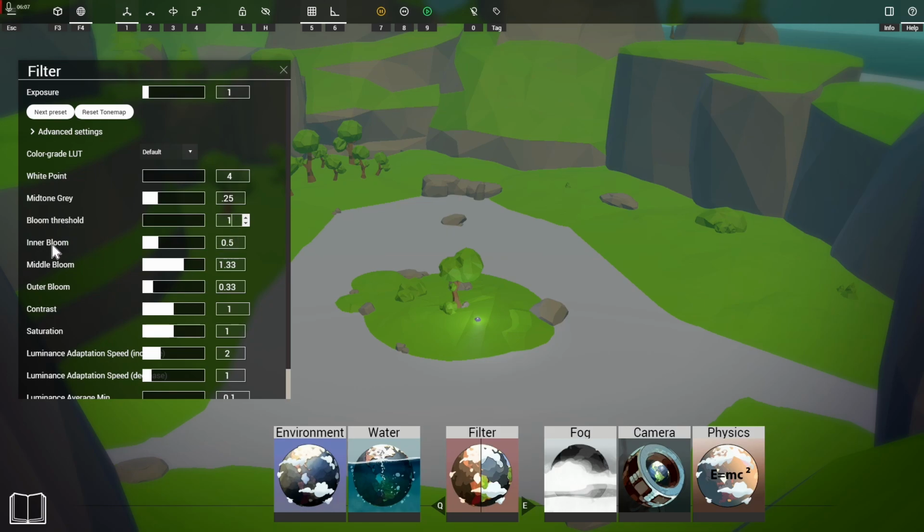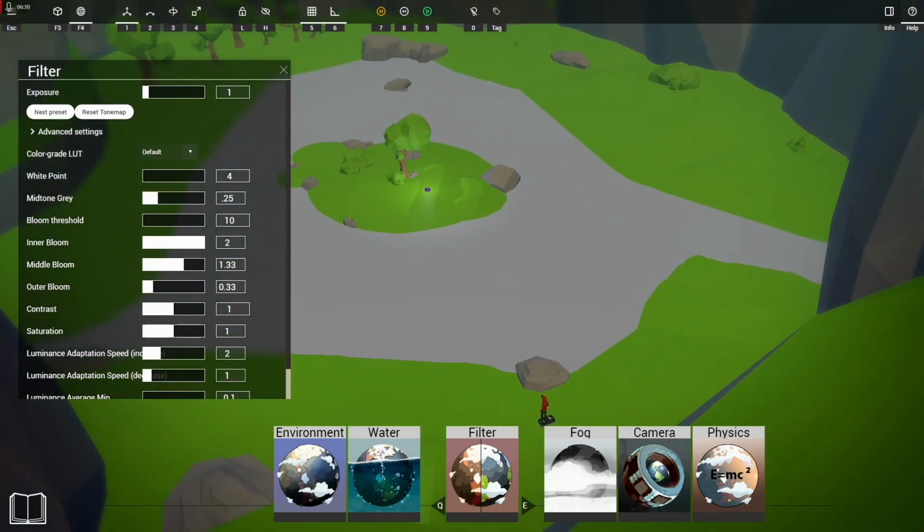Then we got our inner bloom, which controls our furthest away glare, which goes from 0 to 2. So we can actually turn it off, or we can turn it all the way up. And with our threshold so low, let's turn it up a little bit. Zoom in.